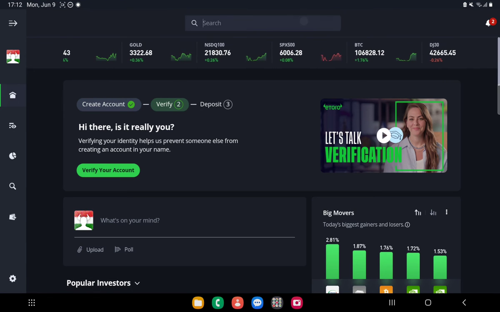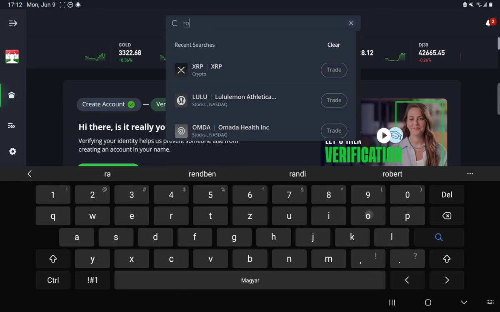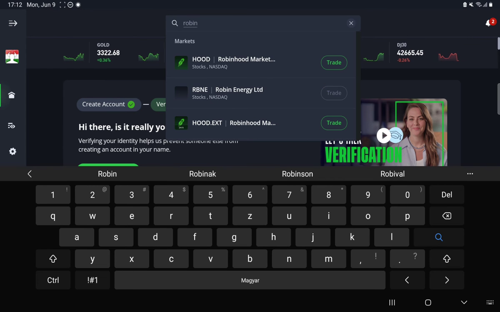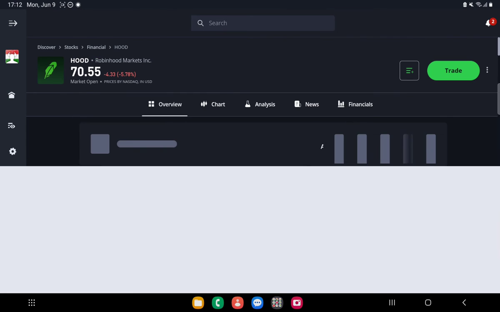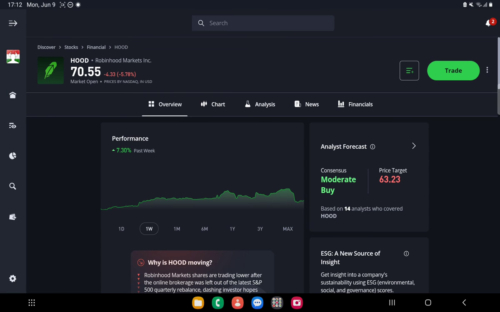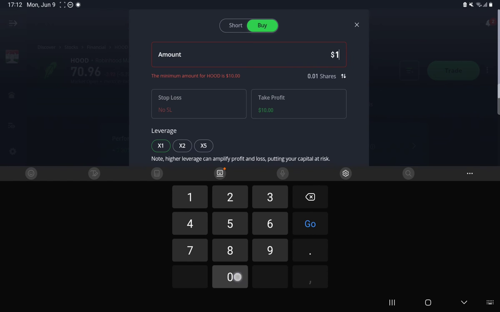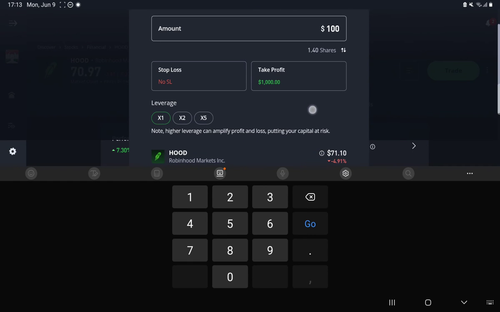Next, tap on the search bar and start typing Robinhood, or you can just type Hood as well. Select it. And now, tap the trade button to start your purchase. First of all, decide how much you would like to invest, and then you can adjust a few more settings.